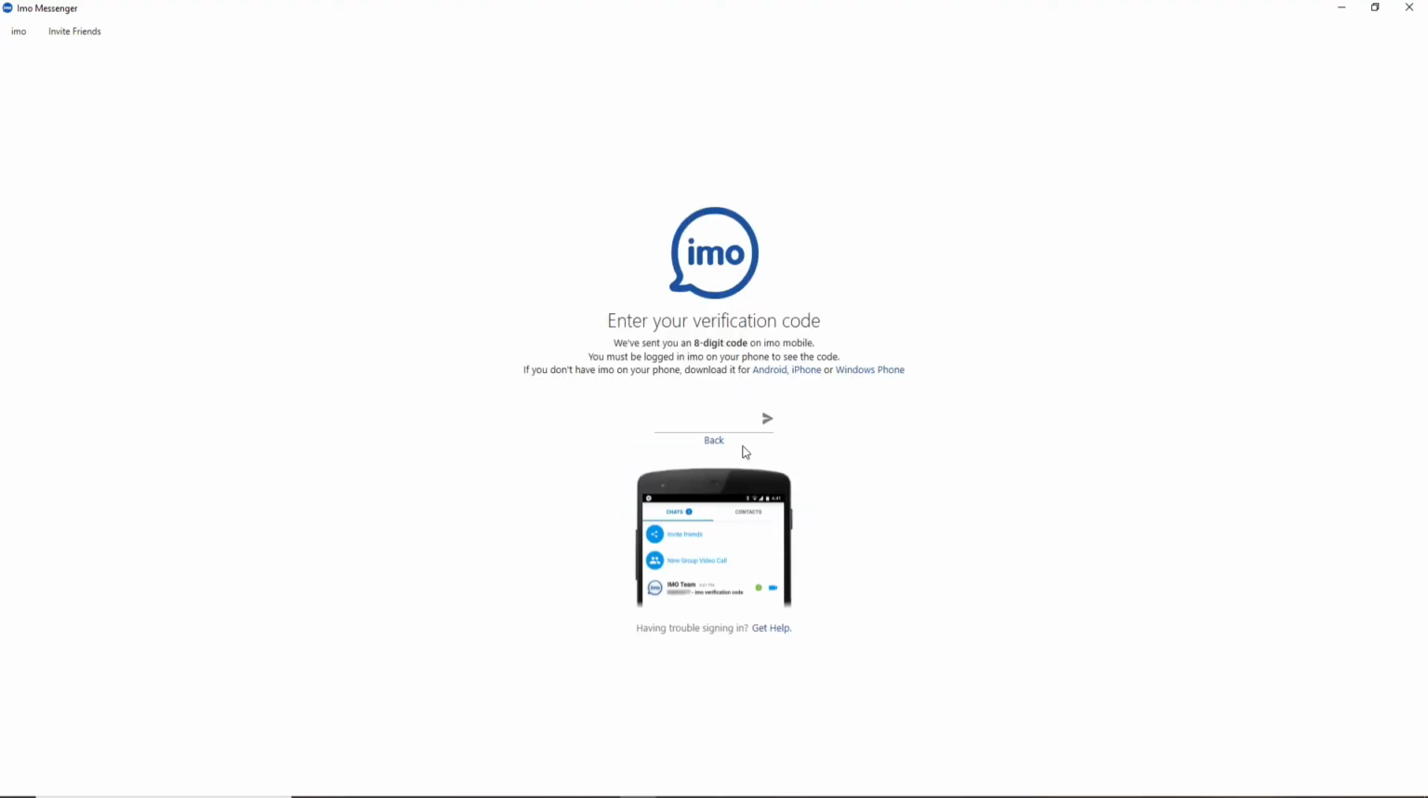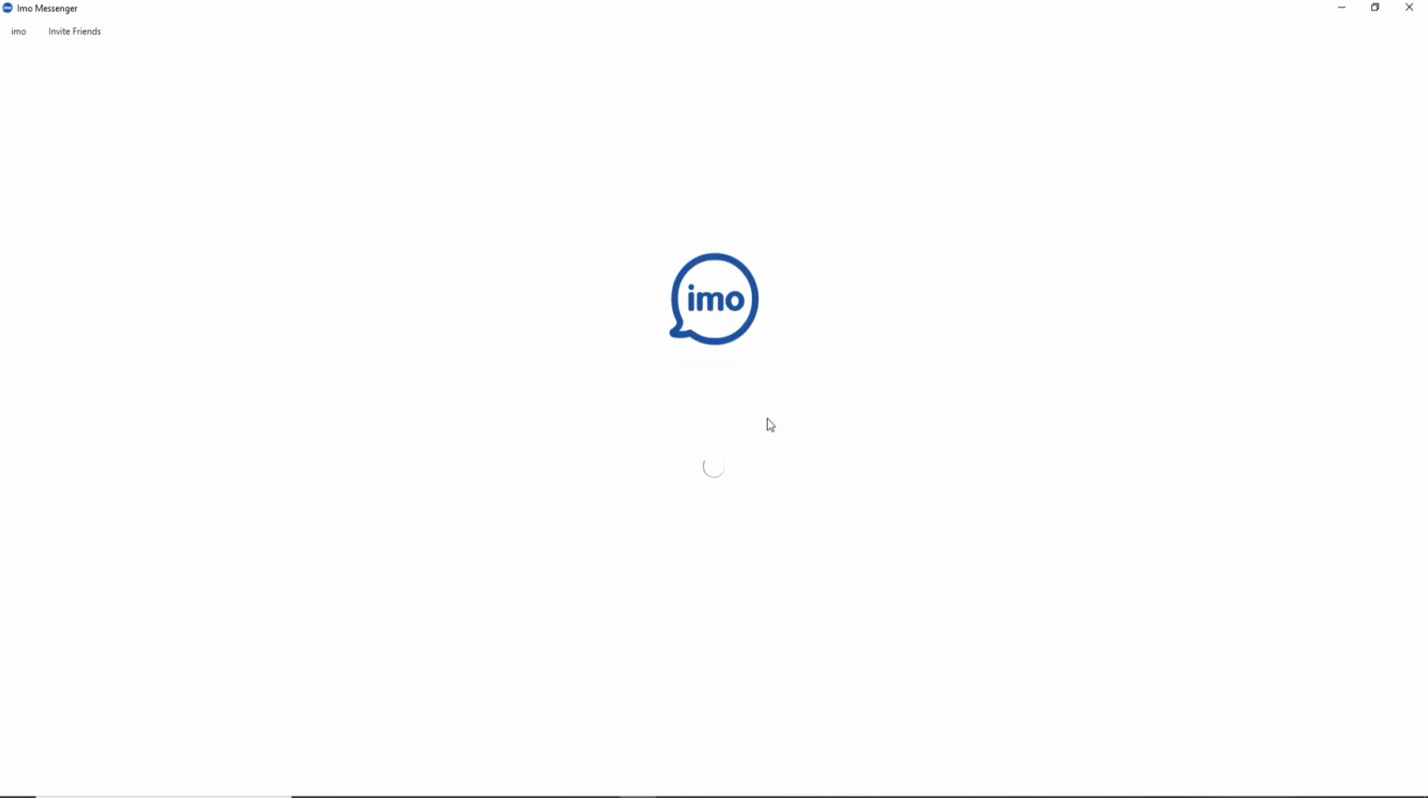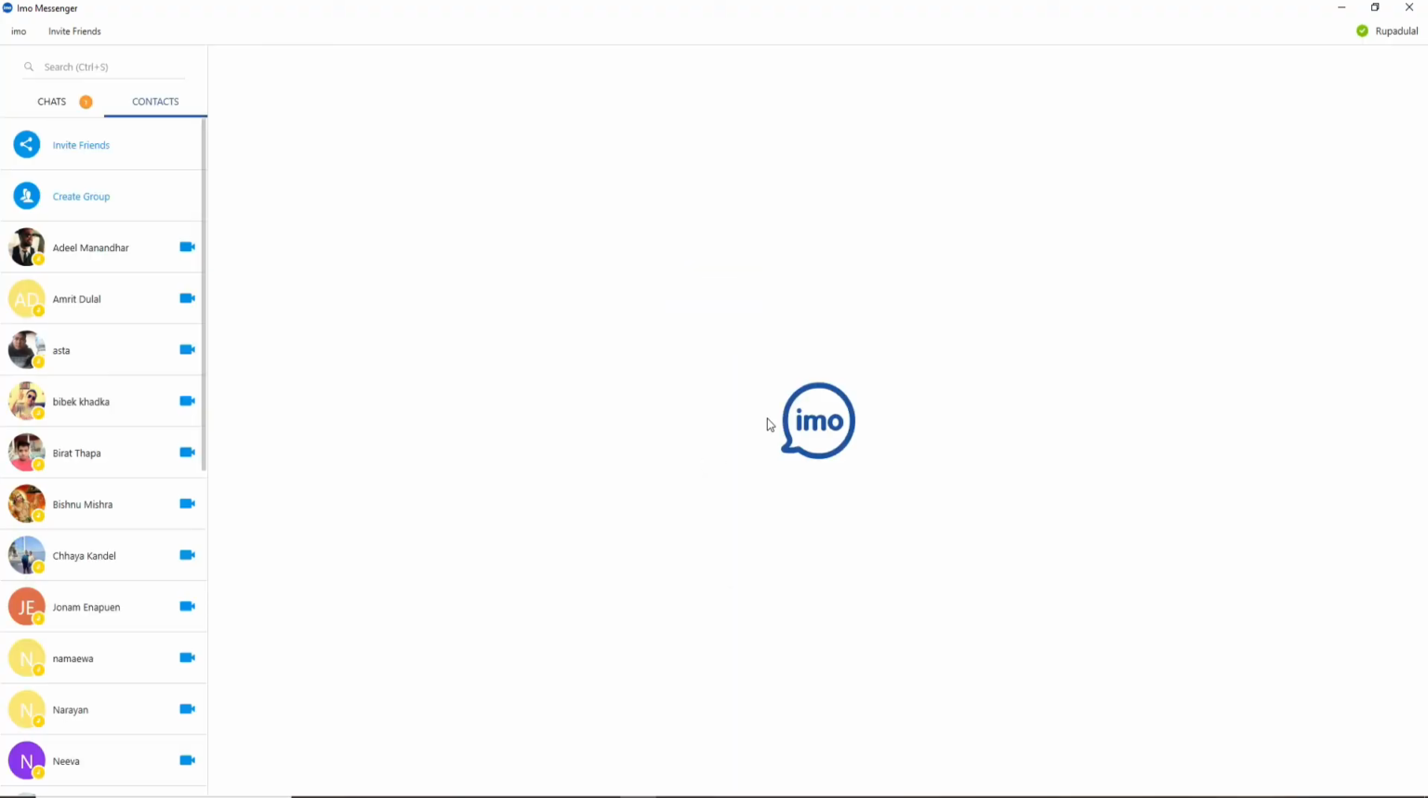Wait for a verification code to be received on your phone number. The code is usually 8-digit long. Simply type in the code that you received in the text field. After that, click on the next button, which looks like an envelope icon right here. Once you do that, wait for a few seconds and you'll be logged into your IMO Messenger for your PC.